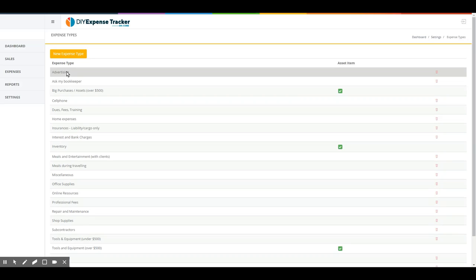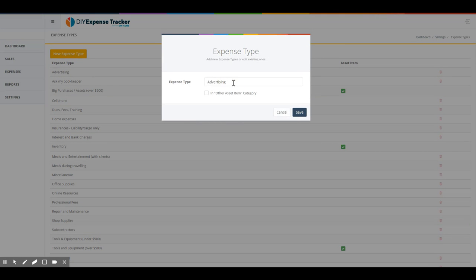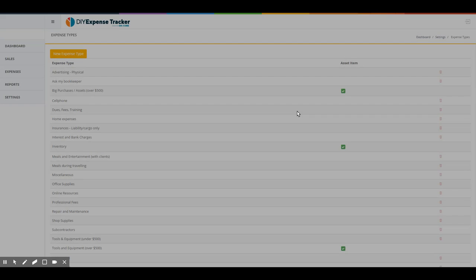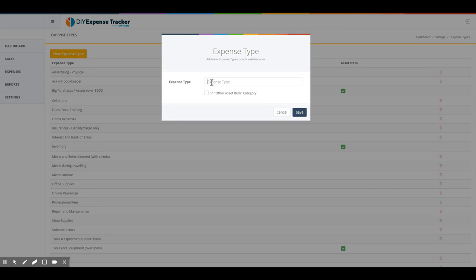So let's say, for example, that advertising is all well and good, but you want to know when you do online advertising. Let's just suggest you want something different. So you have advertising, and let's call this advertising physical. So this will be a street sign or brochures or something that you want to hand out. And let's say you want to do advertising, it's online.